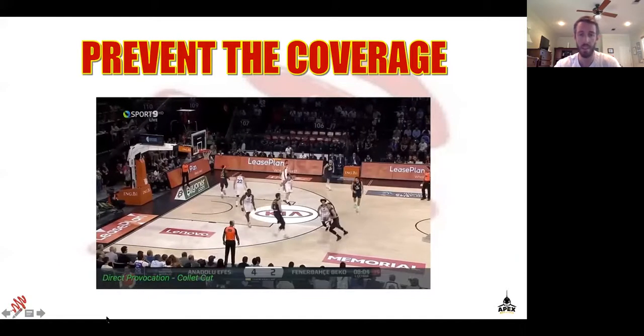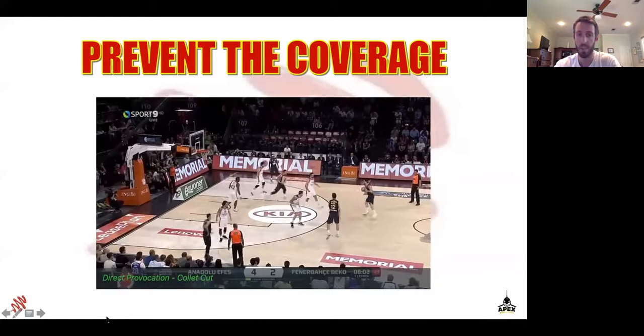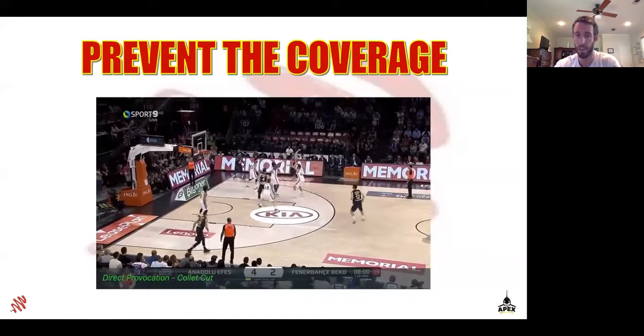Just seeing the space that the screener's defender has to cover, you can see it'd be very difficult to get from a show on one side to a show on the other side.